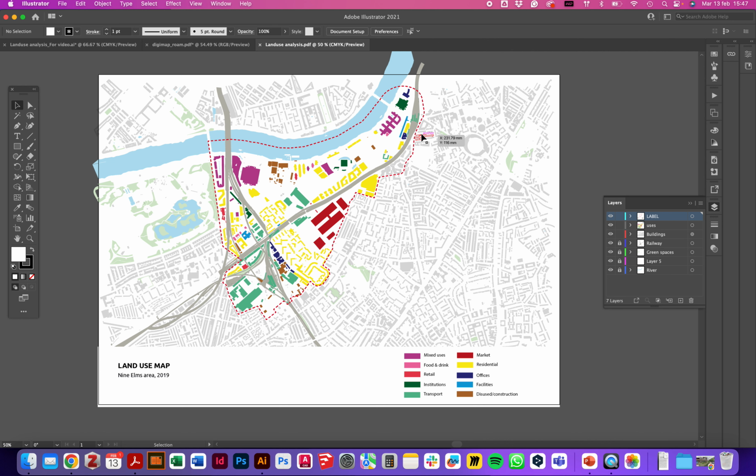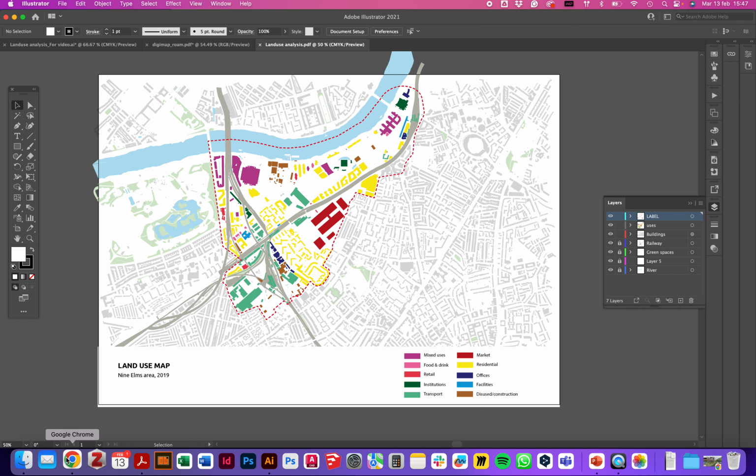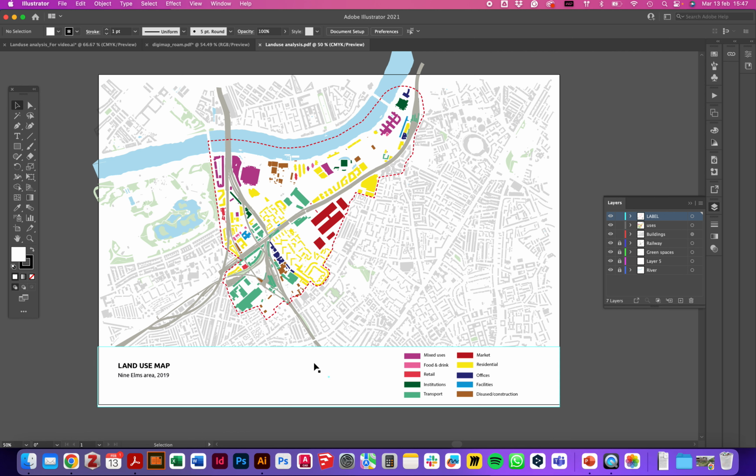Of course, the most difficult part here is to find the land uses, but you can easily look at those using Google Maps, for example, or maybe finding planning applications, or even reports and any kind of other documents that show the land use of a specific site, of a specific area.